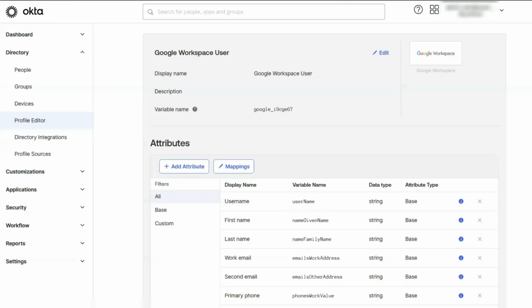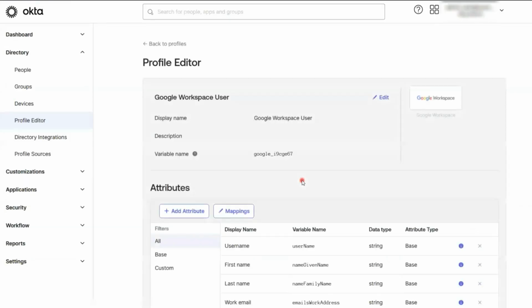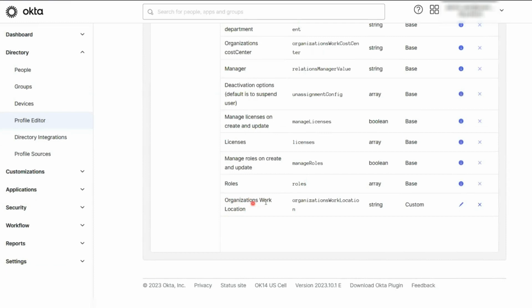After saving, refresh your page. Make sure the Organization's Work Location attribute is now listed. It's always good to double-check.